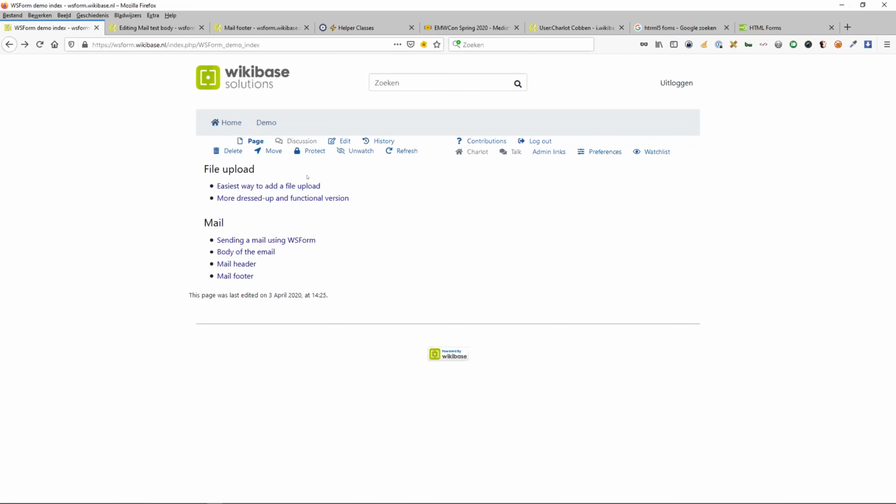I didn't really tell you this yet, but WSForm also has an option which is called, let me have a look at the manual.